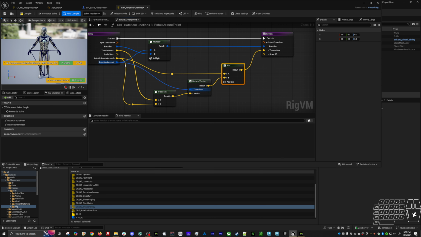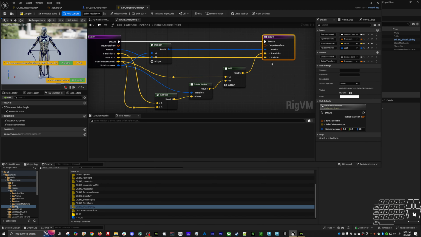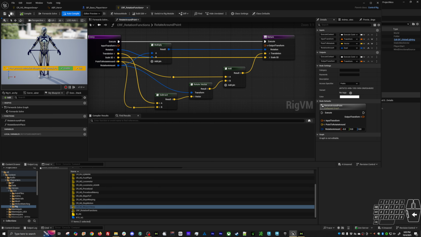And then we're rotating that vector, so the rotation amount as the transform and the vector. Then we use this rotated vector as our B to add. And then our summation of all of that becomes our translation for our transform. So we compile that. I don't think I have that up. So let's compile that because I made that change. Save, then play.